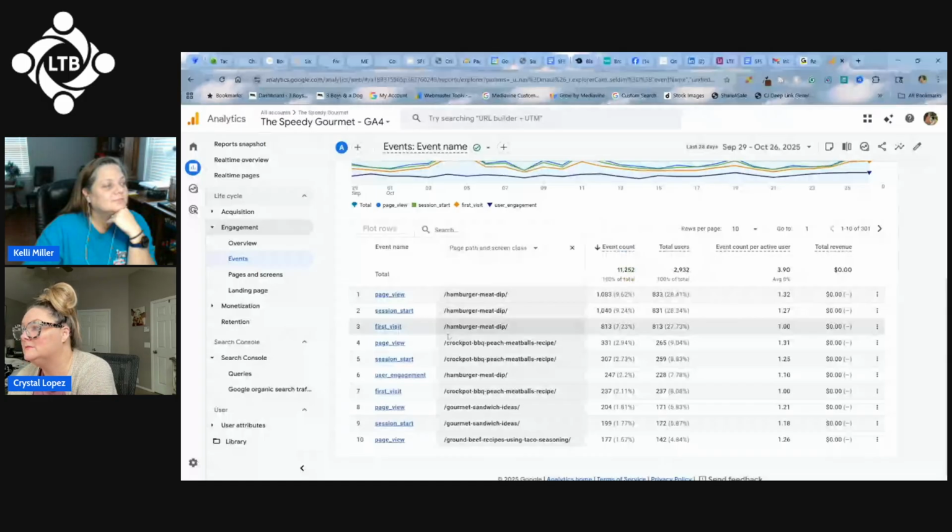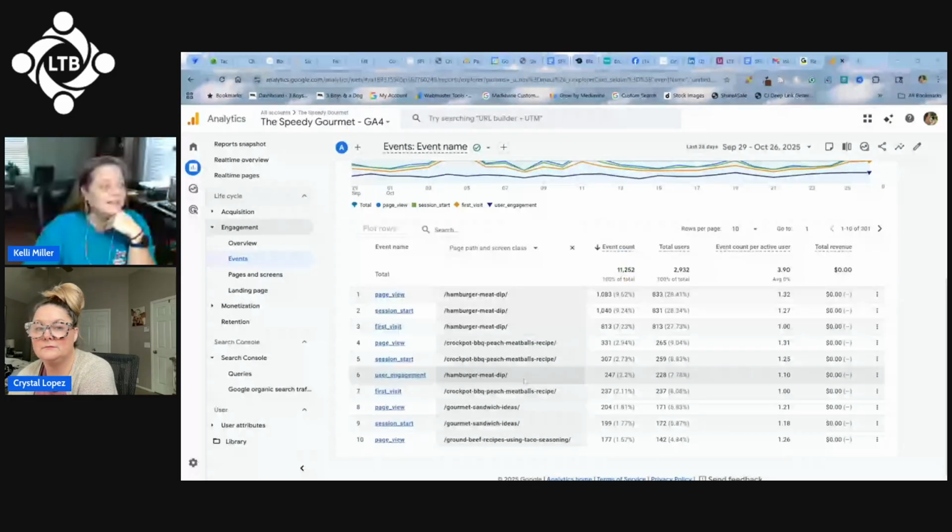Okay, so this is a page view. This is a session start. This is a first visit. It's the user engagement, which means they did something, right? We can see each one of those little things here.